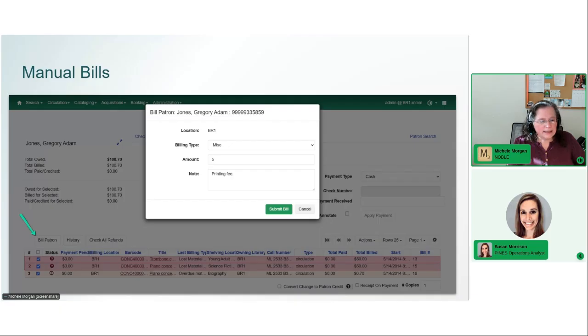So this can be added. I'm back on the patron bills screen. This bill patron button will allow you to add a manual bill. And when I click it, I'll get this pop-up. I'm at BR1, that's my location. So that's where the bill is, that's the location that the bill belongs to. The billing type is MISC, as in miscellaneous.